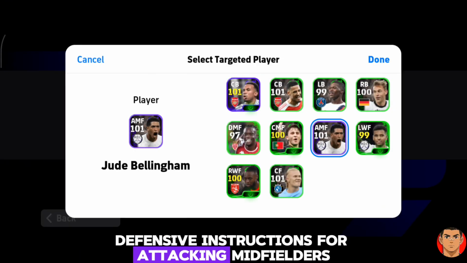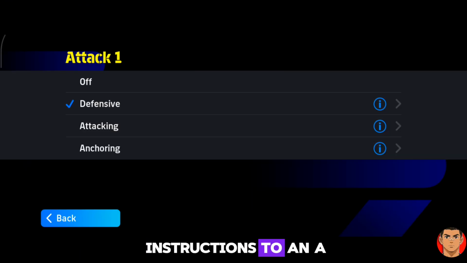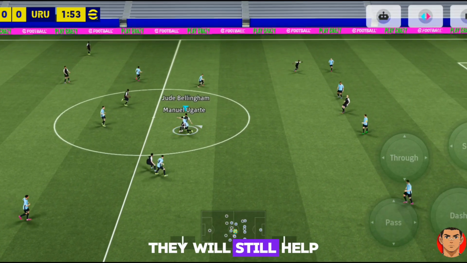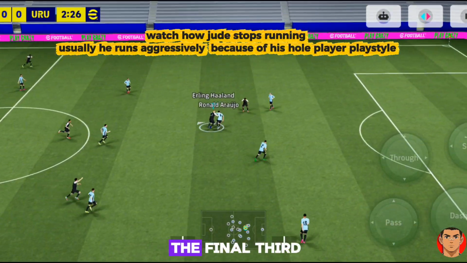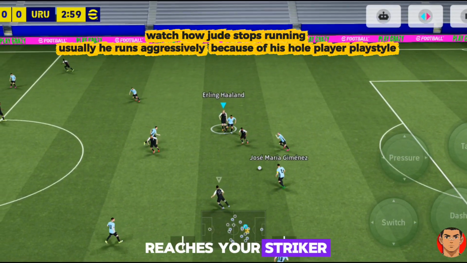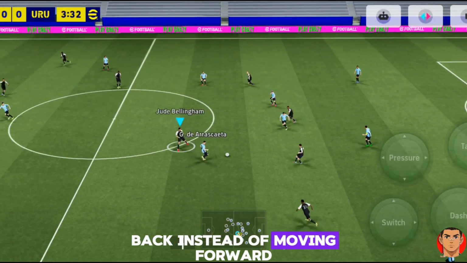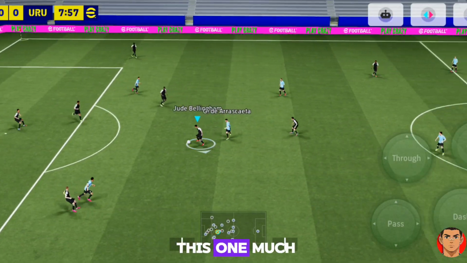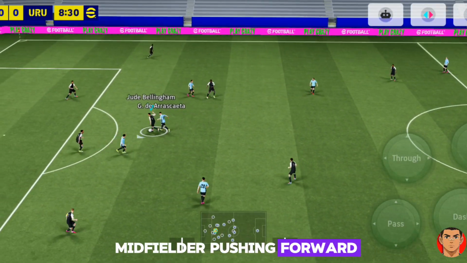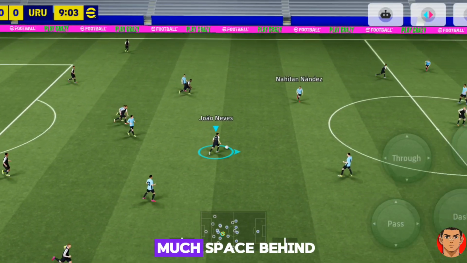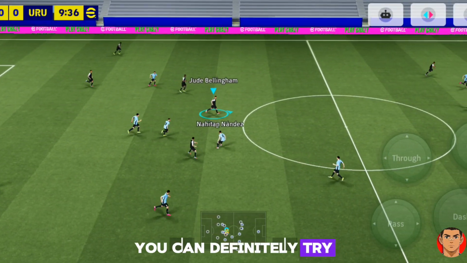Defensive instructions for attacking midfielders. When you give these instructions to an AMF or CMF, they will still help during build-up until the ball reaches the final third. But once the ball reaches your striker, the midfielder will drop back instead of moving forward. Personally, I don't use this one much because I like my midfielder pushing forward, but if you feel your midfielder is leaving too much space behind, you can definitely try this one.